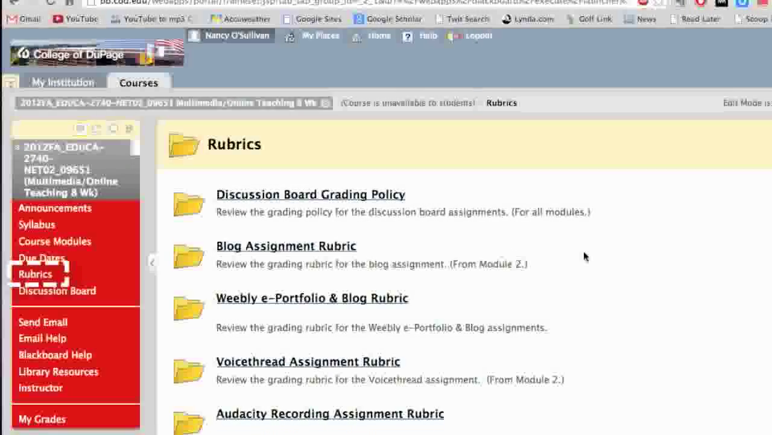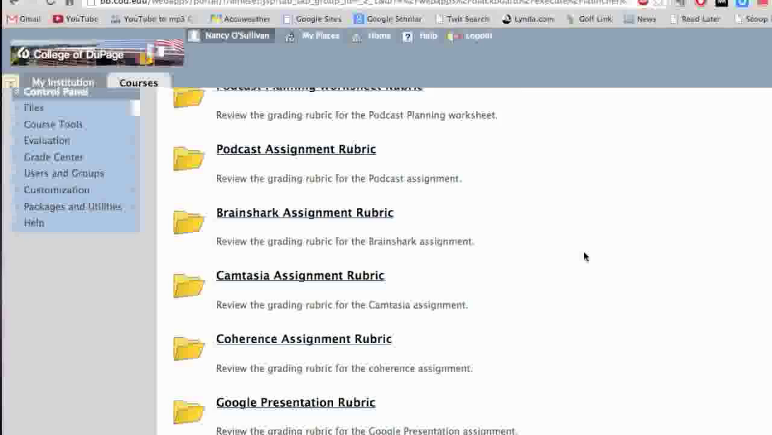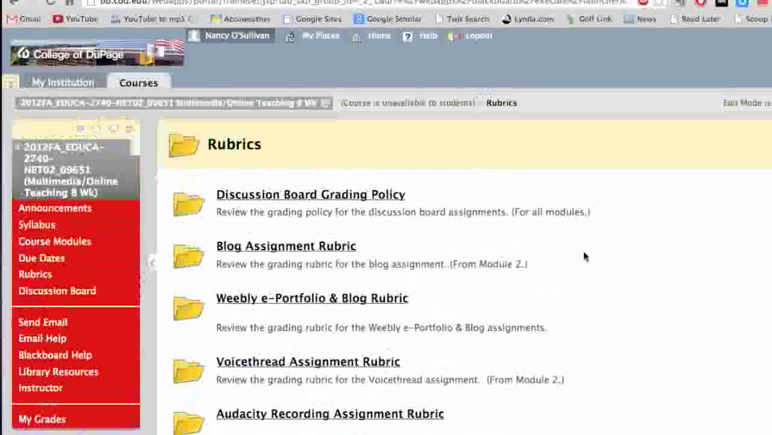The next tab is the Rubrics tab. Under this link, you will find all the rubrics for the entire course. I think this will make it easier for you when you want to double check a rubric before sending in your assignment. I hope you find it beneficial.